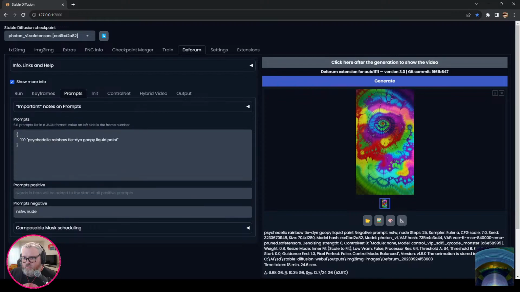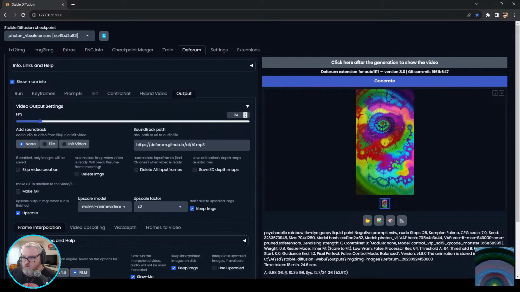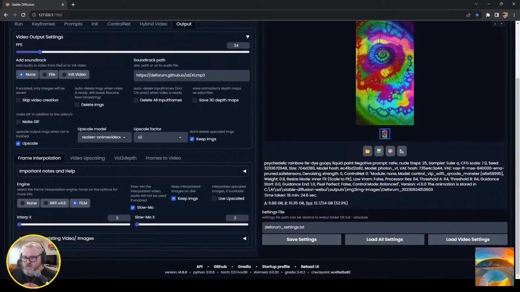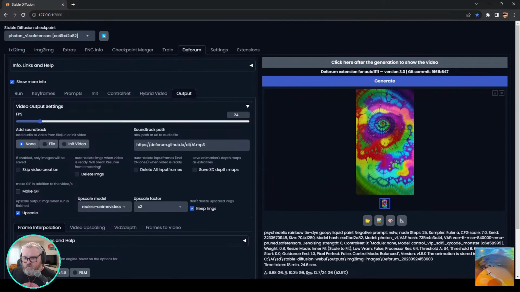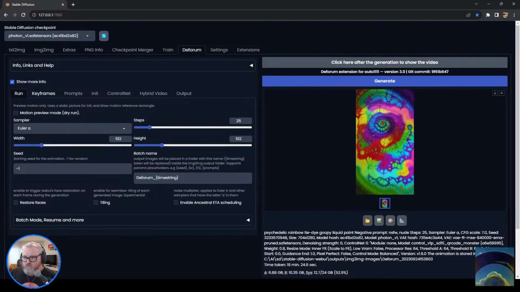Psychedelic rainbow tie-dye goopy liquid paint. Let's turn off the interpolation because I don't care anymore. It's just wasting time. None. You're good. Run.